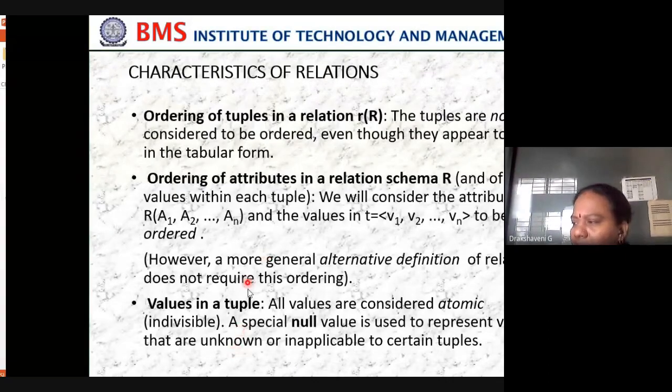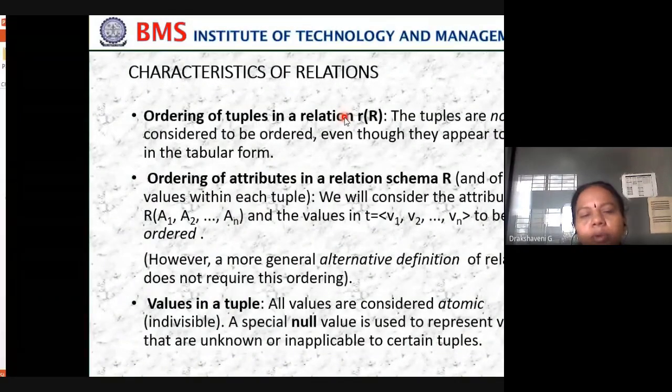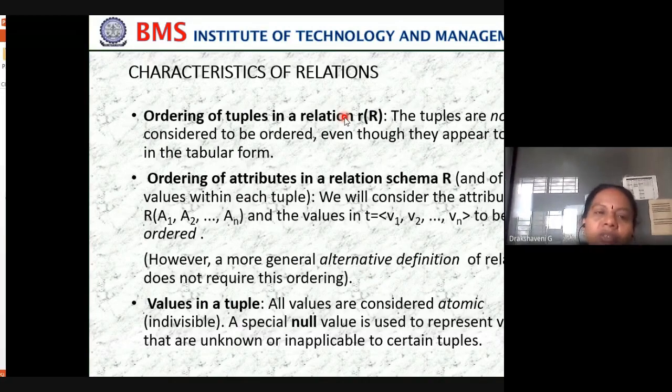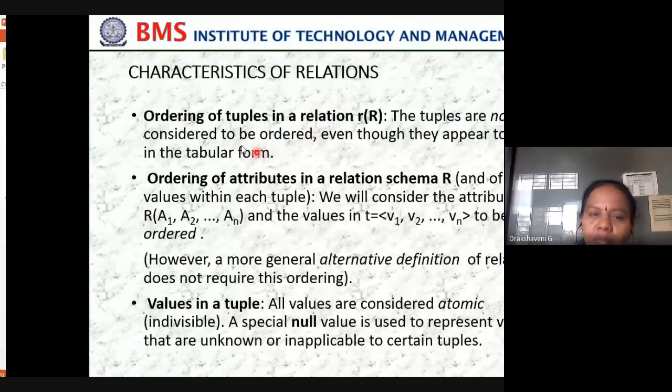So then what are the characteristics of the relation? Ordering of tuples in the relation. Now how should I order you? Whether I should make you sit in USN number order, or it is not required, or should I ask the topper, the one who got the highest score in DBMS, to sit in that order? So it is left to us. The order does not matter in the relation. Any order we can represent.